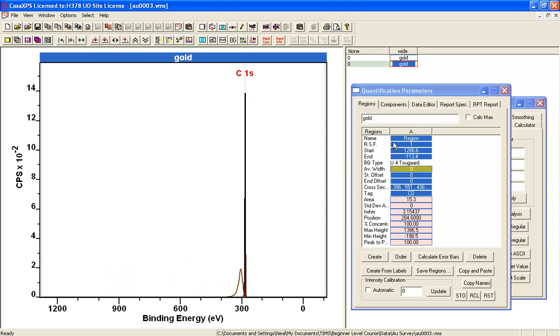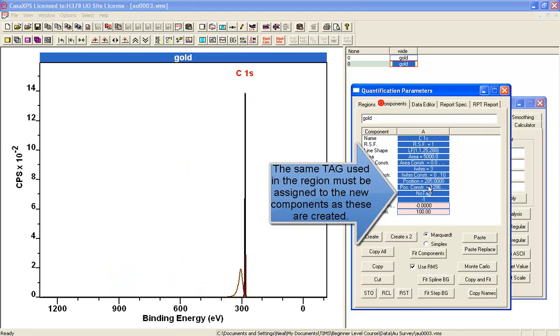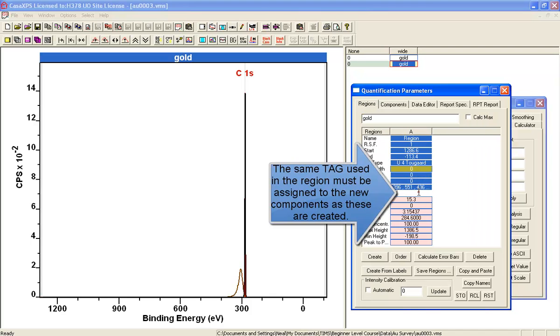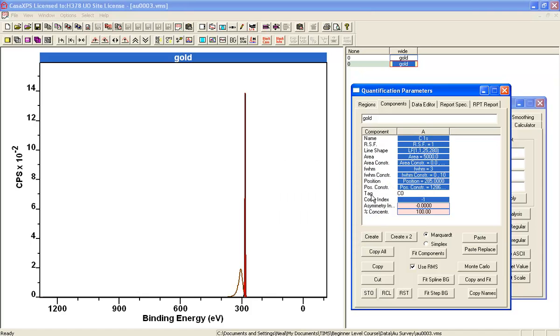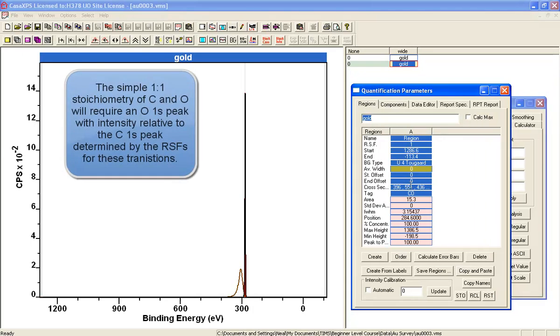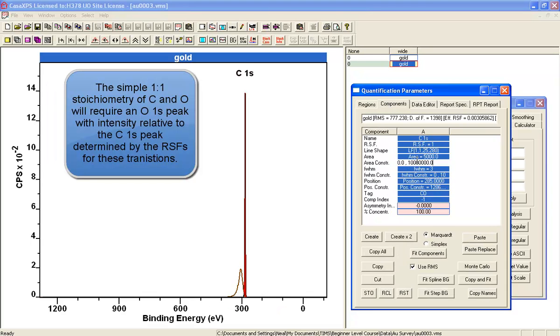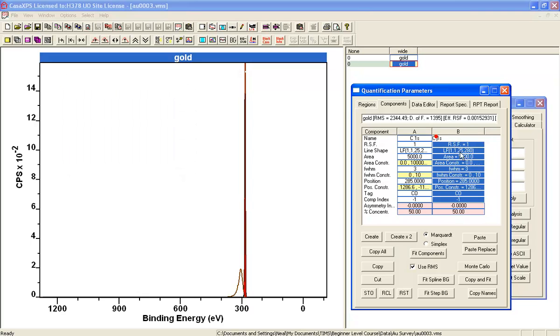So now what we need to do is add more peaks, but before we add the peaks we need to copy the tag field and enter it into this peak, because the tag field associates the components with the region which will be used to calculate the background. So let's copy and paste, and this one is going to be oxygen.